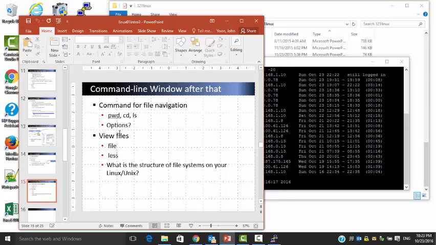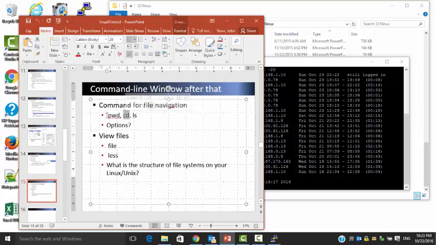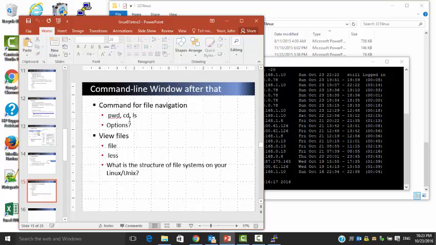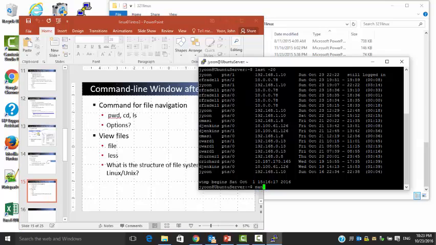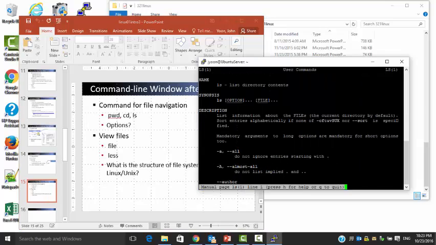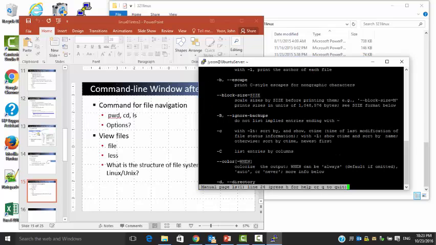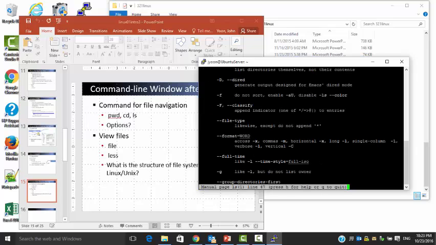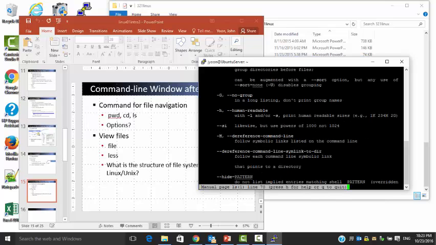There are a lot of commands that you have to understand, what pwd and ls, cd mean, and there are a lot of options available. Sometimes you don't need to memorize all, but you can simply look at, for example, what is ls. Then ls is list directory contents. So it gives you some options, right? So you have to read.